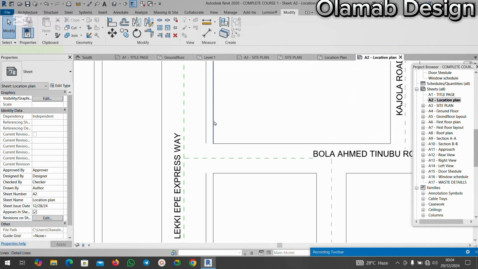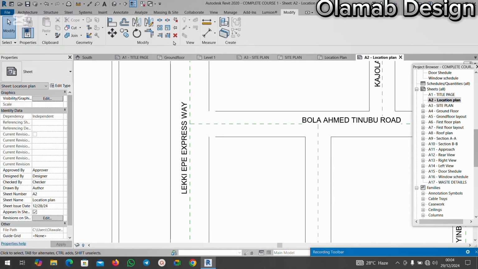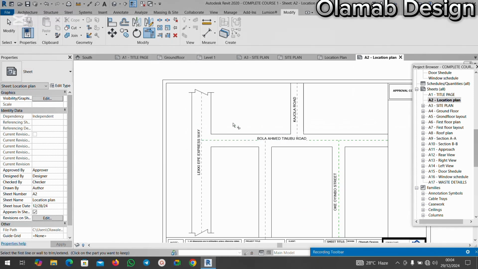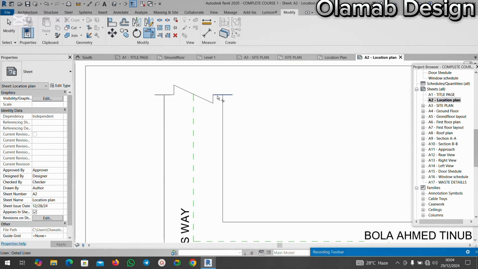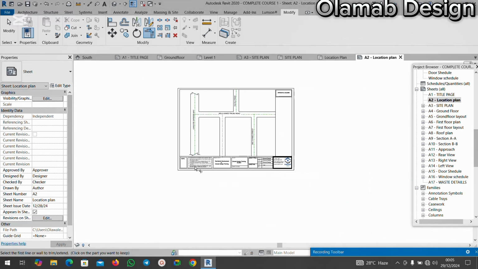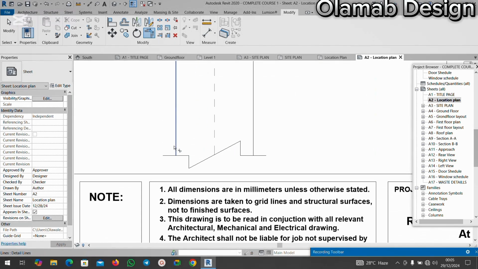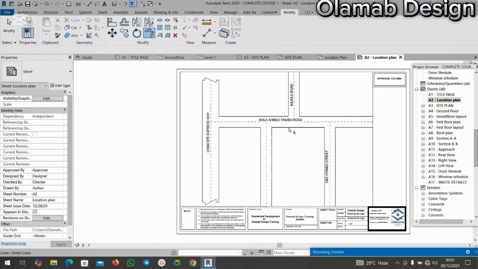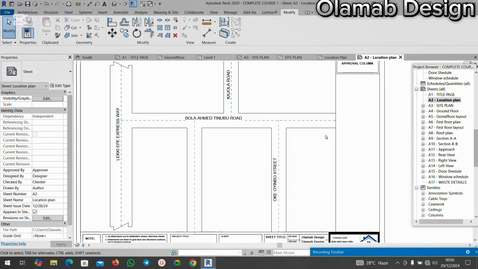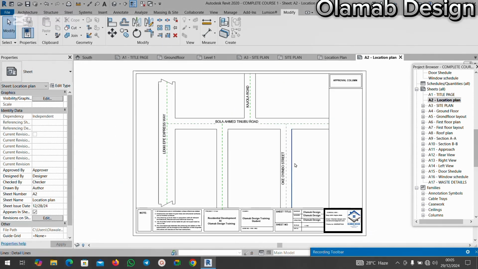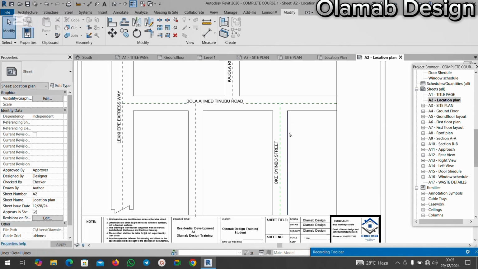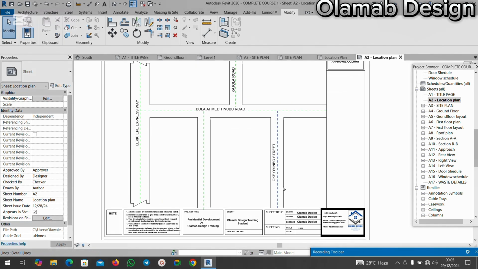So you can delete this one. Sorry, delete this one. Delete this one. Trim/extend command. You can trim this, and you can also leave it. So now I'm going to show my site. I'm going to assume my site to be at this point, or at this point.